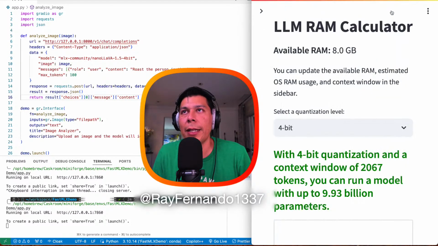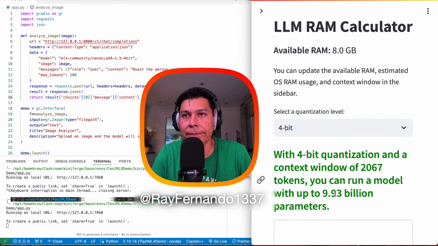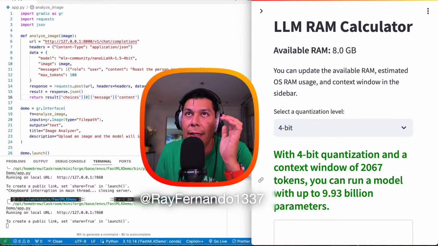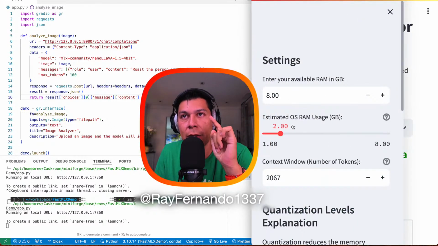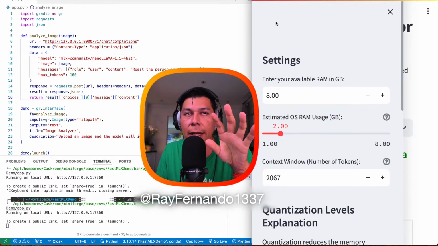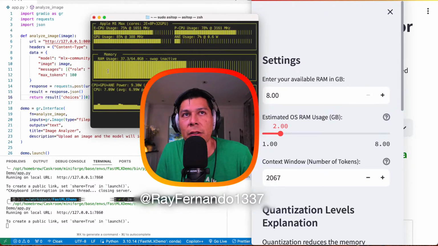I just have a MacBook with 8 gigs of RAM and I want a 4-bit quantization model. Yeah, you can run a 9 billion parameter model. And this is assuming you have 2 gigabytes of RAM usage just for your system to be up and running. If you pip install asitop, you'll see how much memory is being used before you load up all your models and stuff.